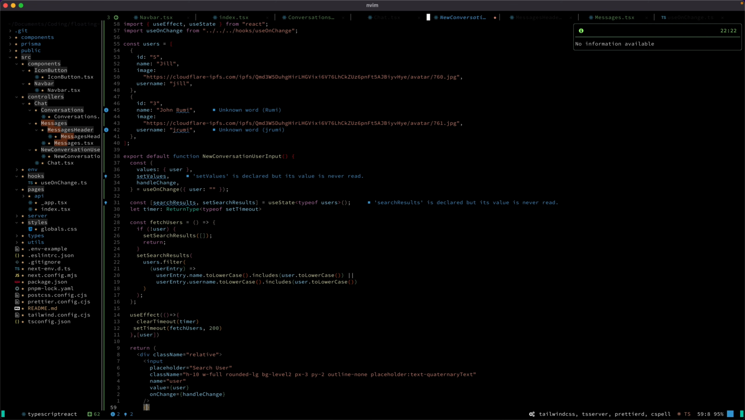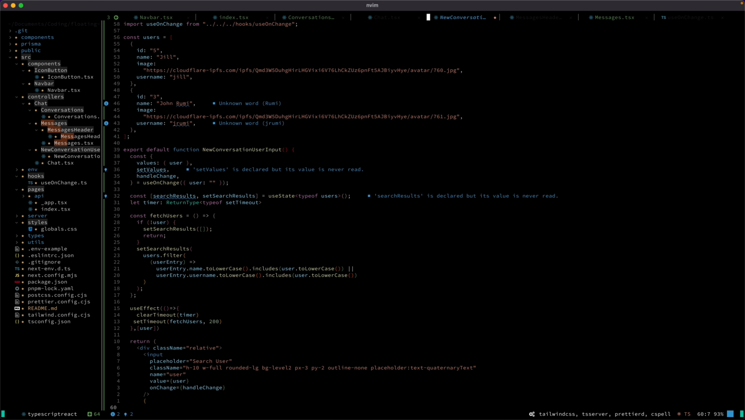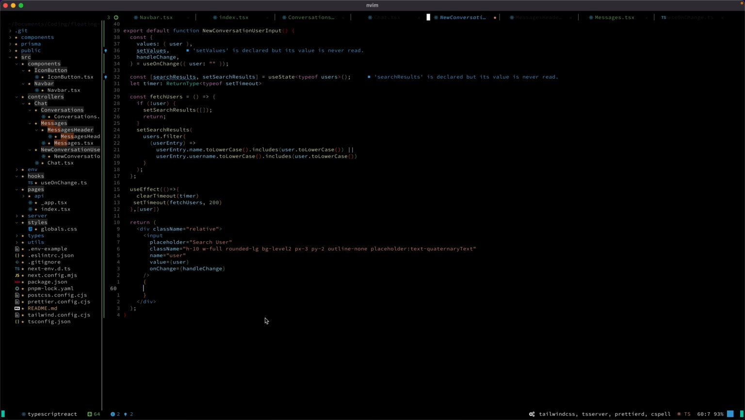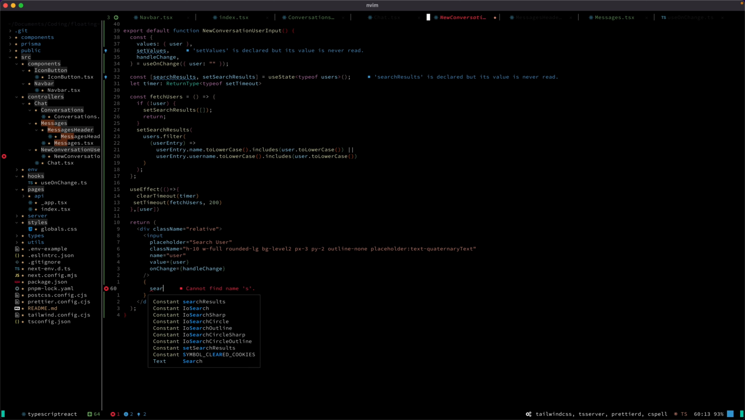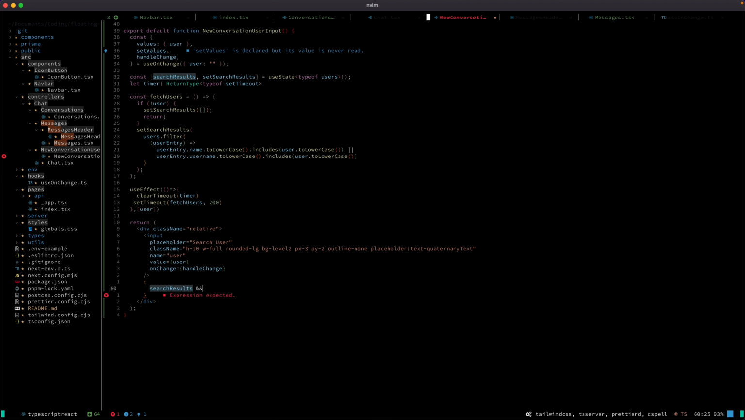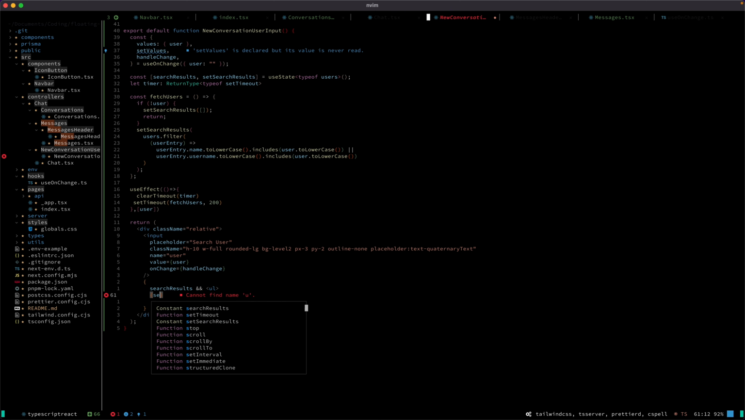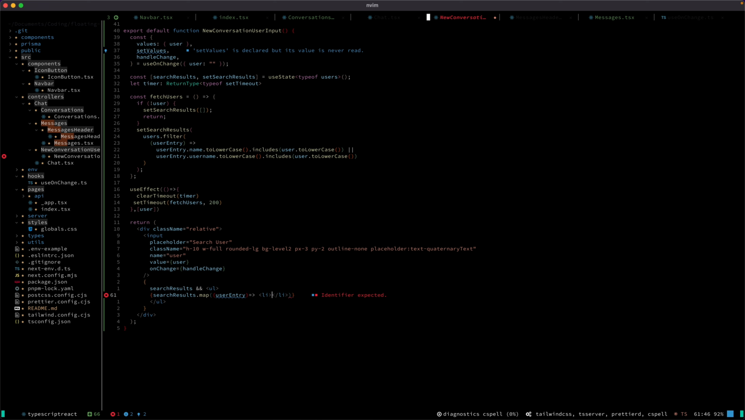So now we can say if we have search results, then we want to return an unordered list that we would then map through our search results. And this would be user entry, right? And in here we'll return an li.